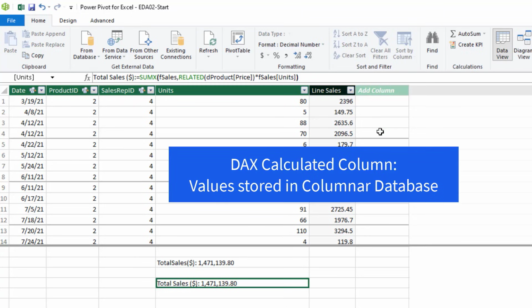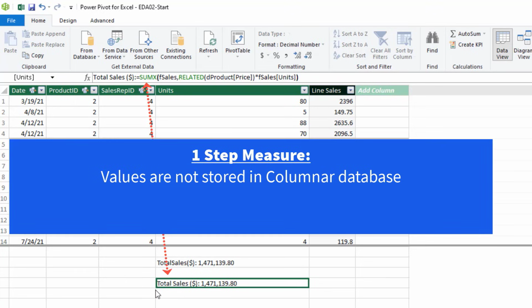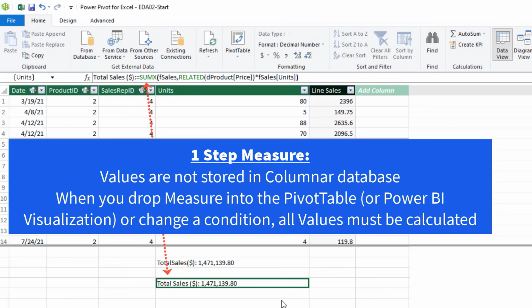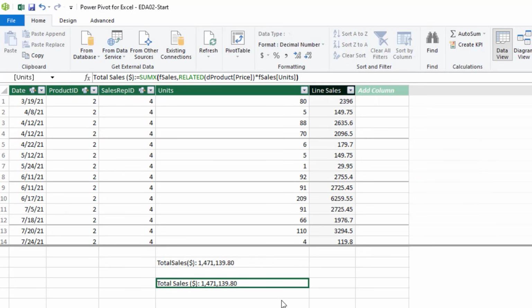When you create this DAX calculated column, the values are stored in the columnar database. When you create a 1-step measure and the values have to calculate in the formula, then when you drop it into the pivot table or change the conditions or criteria in the pivot table report, each time the formula has to recalculate. My rule of thumb is if my formula starts to calculate too slowly when I drop it into the pivot table, then I come and make a DAX calculated column and make my aggregate calculation in the 2-step method. Otherwise, I stick to the 1-step method.